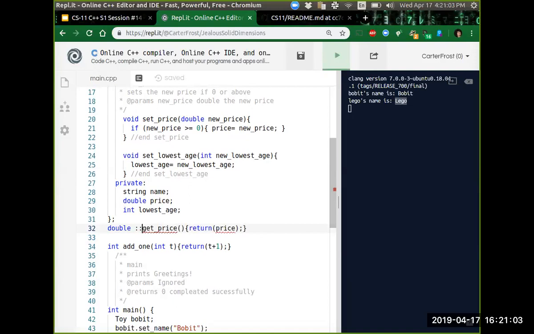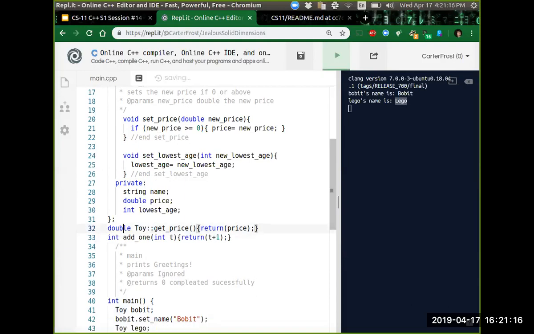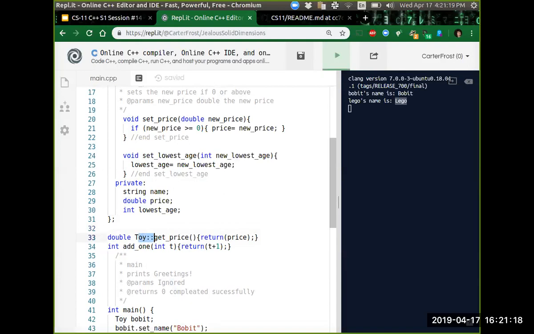But the way that you know the difference is that it has this scope resolver. It's this double colon thing, with the class name in the front. So this here, toy get price, is still a method or a member function, because it has to do with the class, as opposed to add1. Add1 has nothing to do with the class, and it doesn't belong to any class.